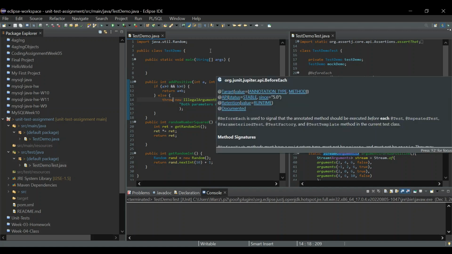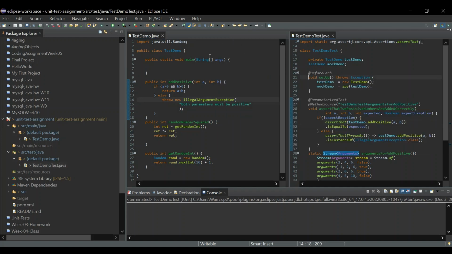So over here in our test demo, we have two variables. That is the test demo, which we'll be using primarily here, and the mock demo, which we will be using to turn the test demo into one that we can change the variables for. So our first test, which is a parameterized test, uses the method source to pipe these arguments down here into the entire test demo in order to assert that the two positive numbers are added correctly.